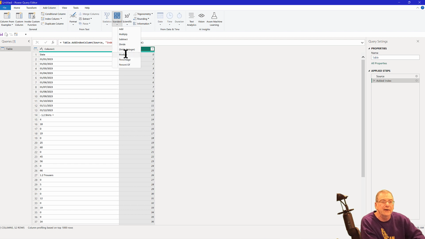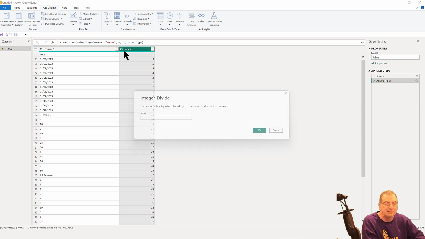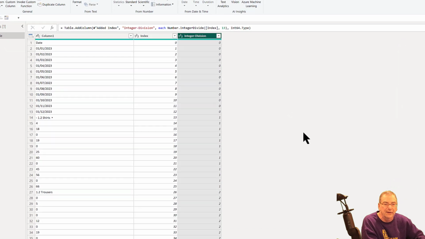What integer divide does is, when you divide one number by another, it's the number of times that second number goes into the first number. It doesn't look at the remainder, it just looks at the integer portion of that long division. So watch what happens here. We do integer divide, and we're going to do an integer divide by 13. You'll see the pattern that develops here.